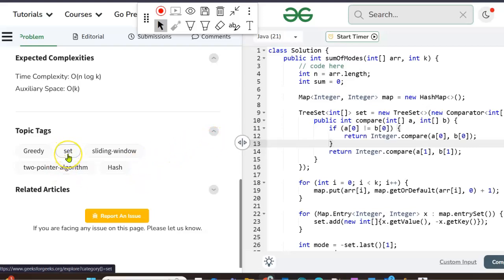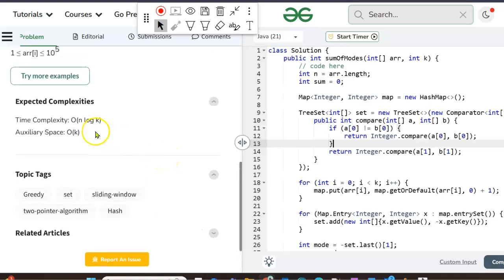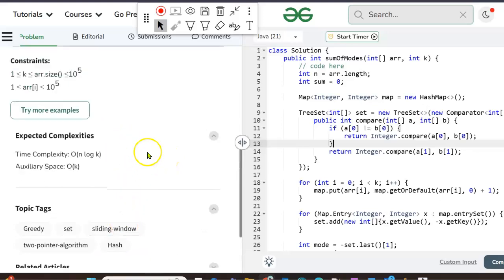Topic tags. Set, yes. Greedy, I guess so, yeah. Sliding window, yes. Two-pointer algorithm, sort of. Hash, yes. The definite yeses are set, hash, sliding window. Okay, n log k. Sliding window.